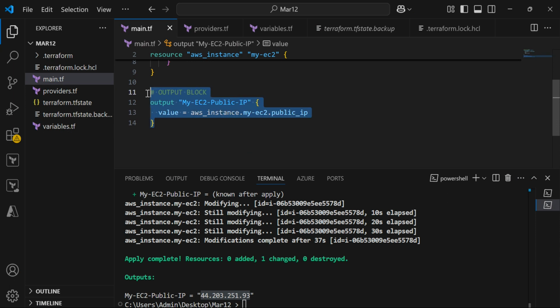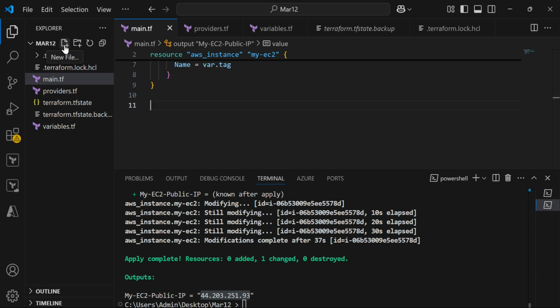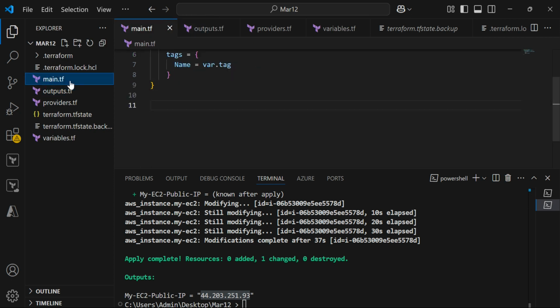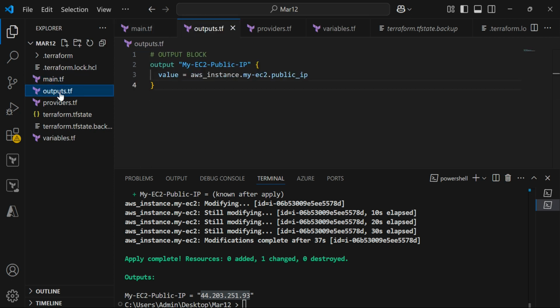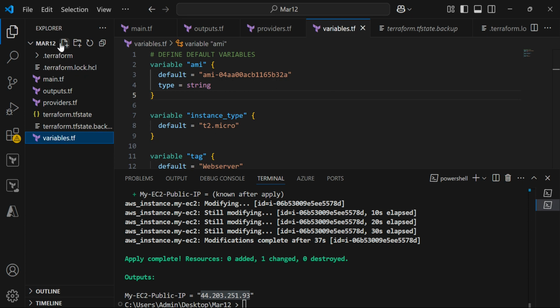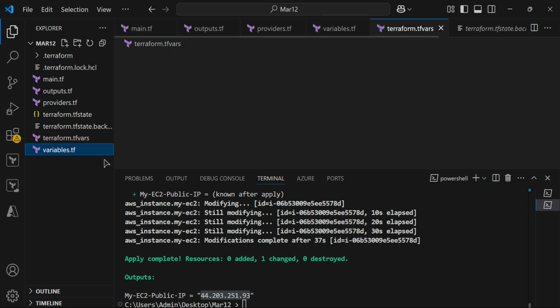Now this output block can also be written in a file called outputs.tf. Whatever blocks we have written, you can create a different file and put the blocks there, and main.tf will pick up those blocks from there. It will just consider that. Main.tf will have the resource block and mostly the data block. Outputs will have the output block. Provider will have the provider block with the provider version. Variables.tf will have the default variables. And another file which we had created was terraform.tfvars, which will have the overriding variables. So these are the important files that are part of the Terraform code.